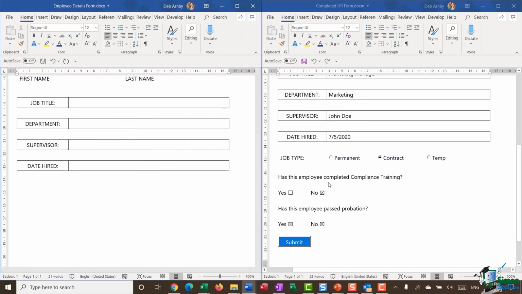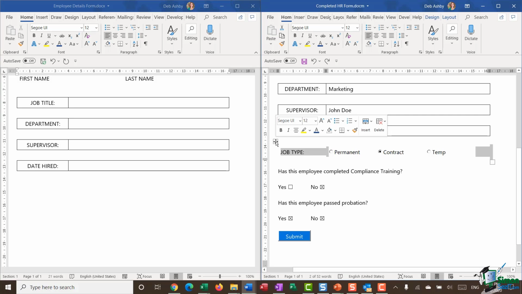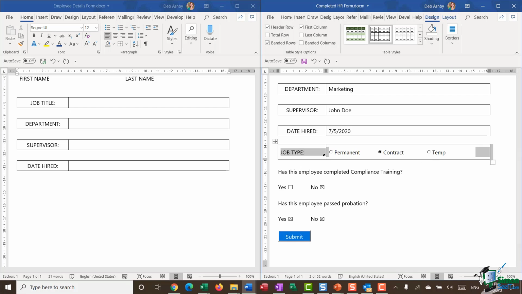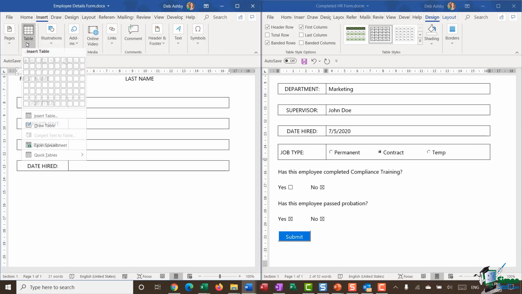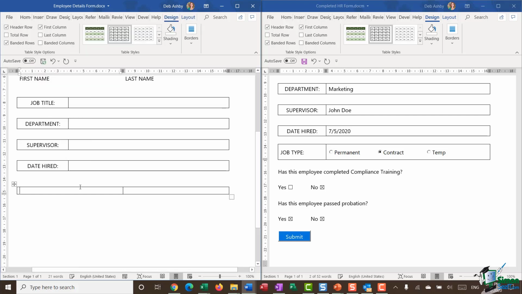So now we want to add in this job type. Now this looks like I've just typed it into the document, but again, this is actually a table. And if I turn on my borders again so you can see what that looks like, it is a 2-column, 1-row table. So back to our document, up to Insert, down to Table, and we're going to say 2 columns with 1 row. I'm going to adjust that boundary.